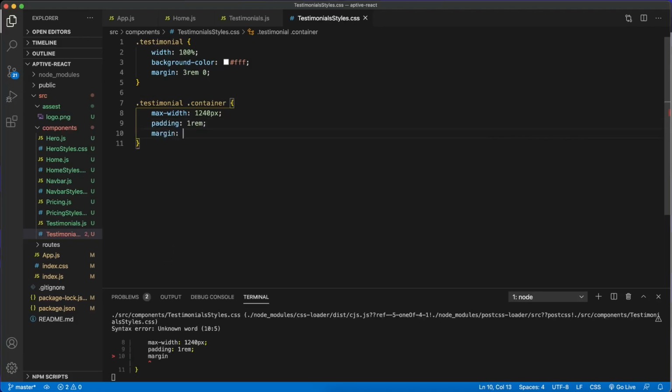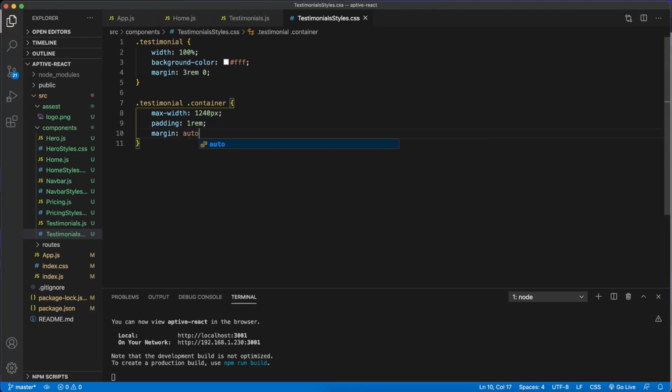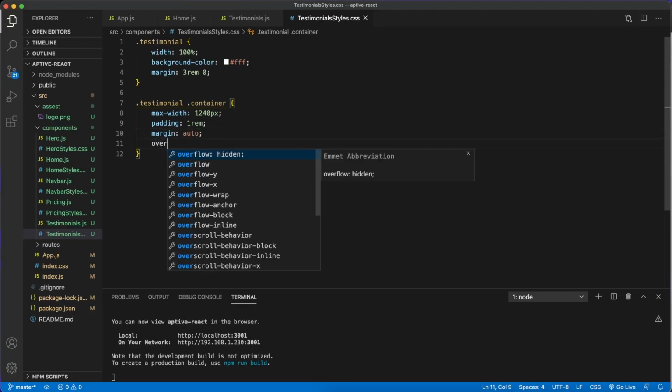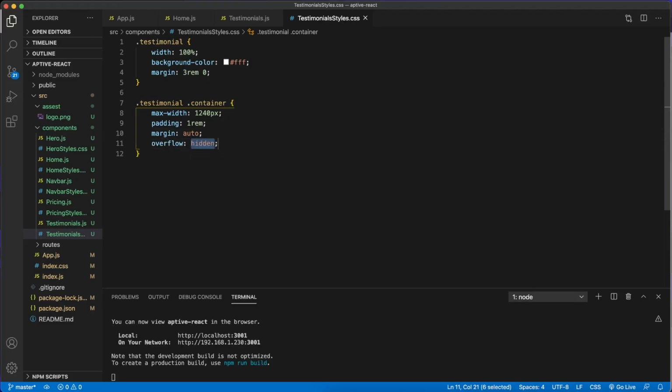I know it's kind of redundant to be typing out this container over and over, and since we are in React and we can reuse components, I could easily just create a container component. I'll probably do that on my next video.